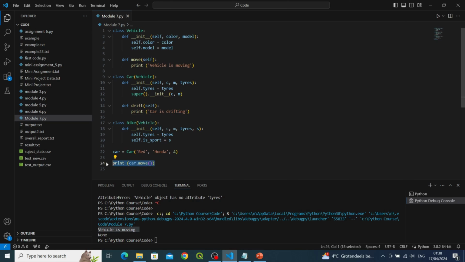Now what I'm going to say is that bike is equal to Bike, and what a bike has, we say, okay, I missed one thing. I need to do this too.